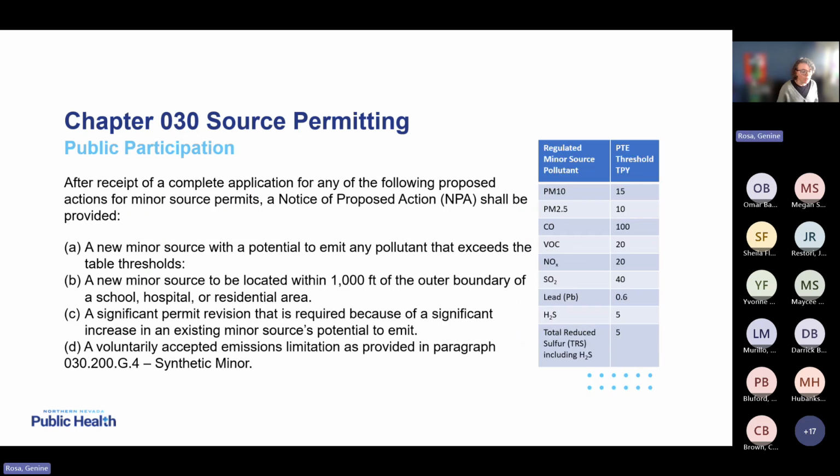Okay. And then the other ones are if a significant permit revision is required because of a significant increase in an existing minor source's potential to emit. Those significant levels are determined in our regulations as well.